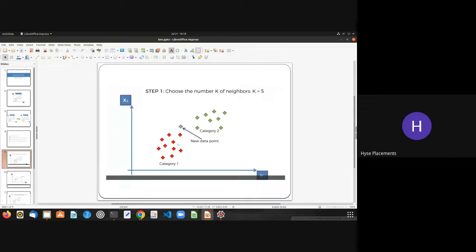Always take an odd number as neighbors, because if you take even numbers, think like this: if the distance is the same for green and red, then it becomes very difficult for the machine to judge which category it belongs to. So always take an odd number.